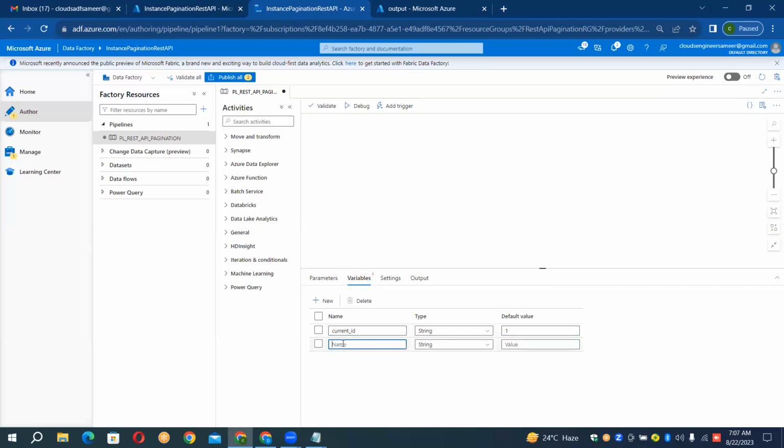Next, new variable. Tell me now. Last ID, temp. Second, I'll use temp. Nothing is there in the temp, no problem. And third variable, just click on the new. Now what do I want to use? Final ID or last ID. Final ID, very good. Tell me what's the final ID you want to read up to?